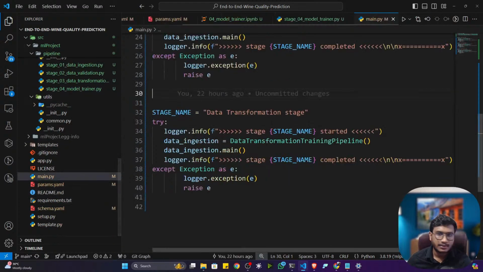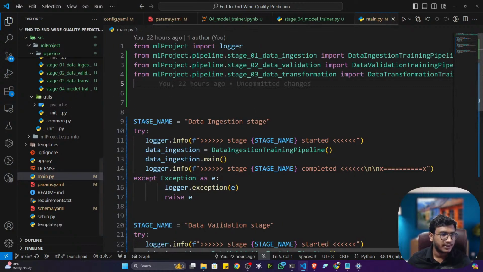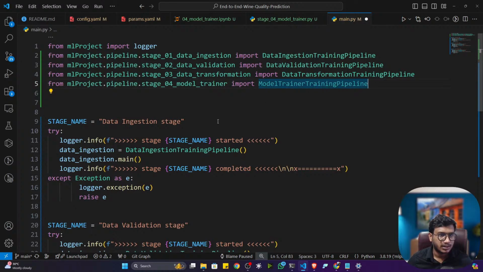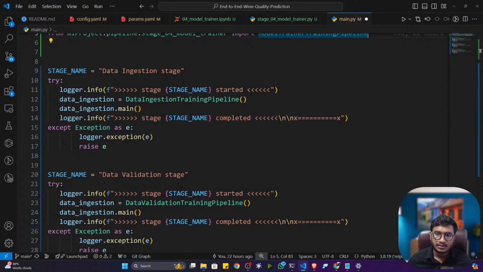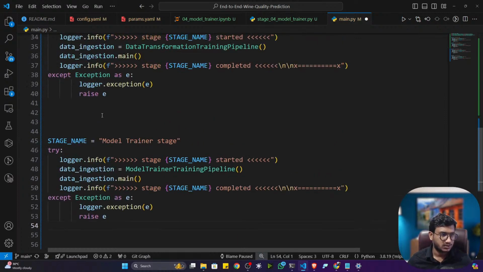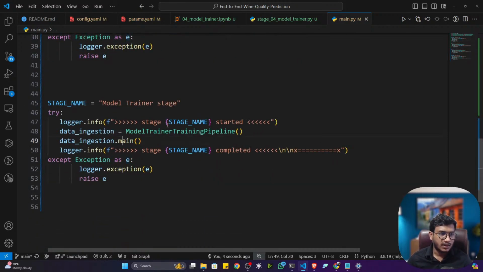So main.py. First of all, I have to import this from the pipeline. You can see I'm importing this model trainer training pipeline from my pipeline. Then after that, I will initialize it, the model trainer stage. So you can see this is my model trainer stage. I'm calling the main method here.